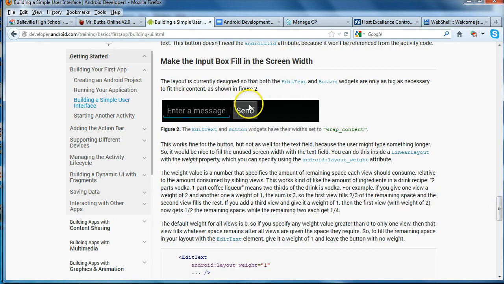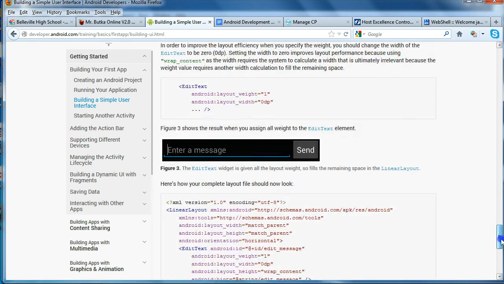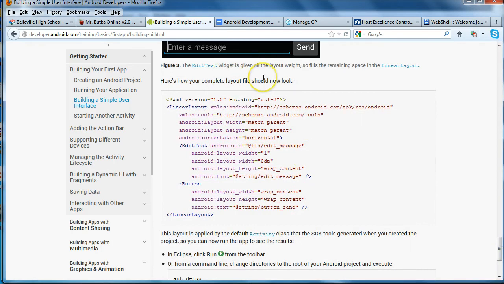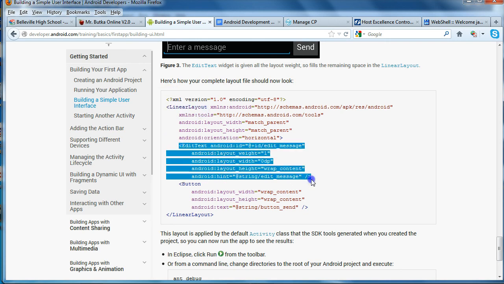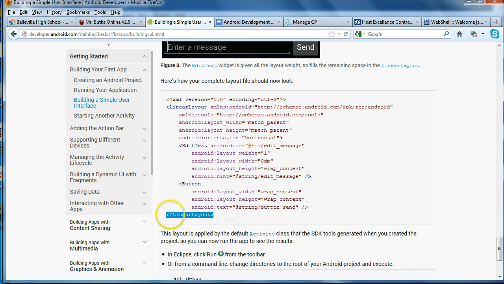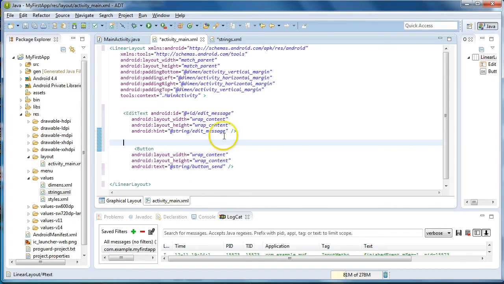And then it says I'll eventually have this, and it'll look like this in figure two. So it also explains a little bit about the edit text and why it works. So it says, here's how my complete layout file should look. So it has this XML declaration. It has a linear layout element opening, edit text, open and close, button element, open and close, and then finally the closure of the linear layout. I can just go ahead and verify that right here.